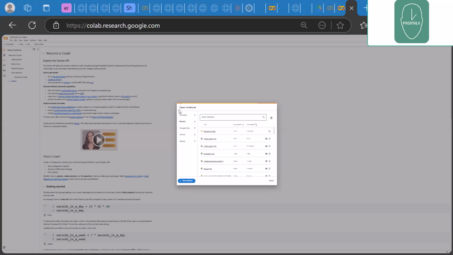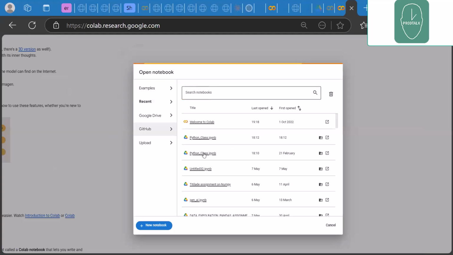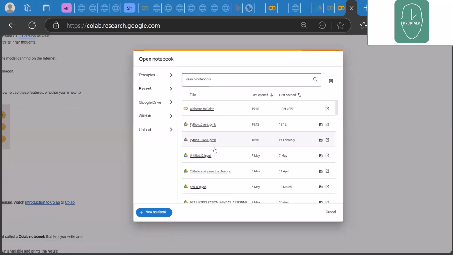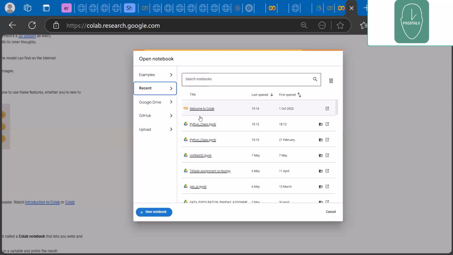We should have the same interface right now. Just that I'm zooming in here. When you come to this place, you won't see all of this. Probably you'll see only the Welcome to Colab. All of these other ones you can see down my screen are files that I've worked with. There are so many. You should just be seeing the first one.